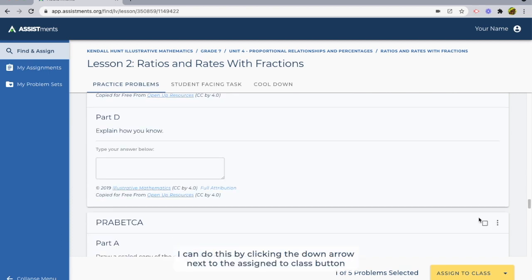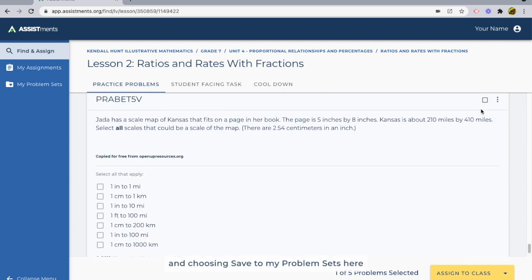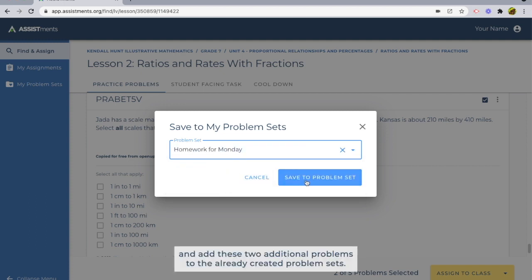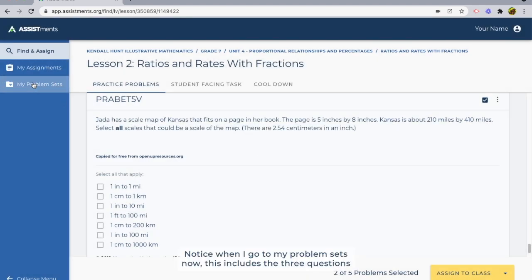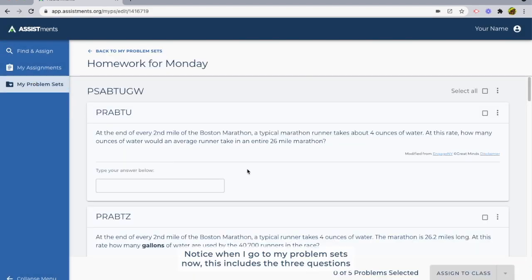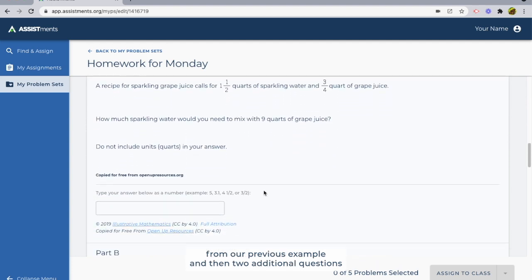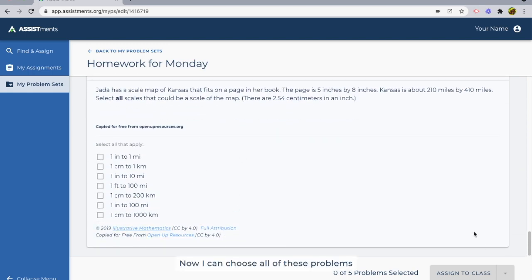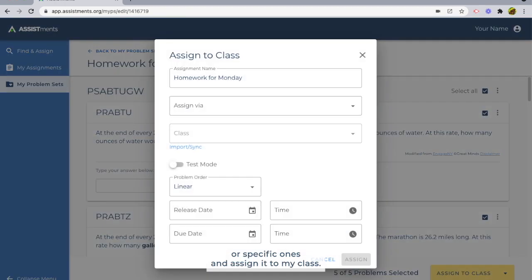Now I'm ready to then add it to the problem set I've already created. I can do this by clicking the down arrow next to the Assign to Class button and choosing Save to My Problem Sets. Here, I'm actually going to find the problem set that I've already created and add these 2 additional problems to the already created problem set. Notice when I go to My Problem Sets now, this includes the 3 questions from our previous example and then 2 additional questions that I have added directly from the curriculum. Now I can choose all of these problems or specific ones and assign it to my class.